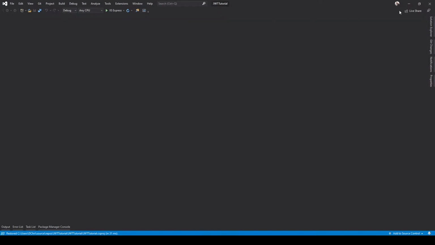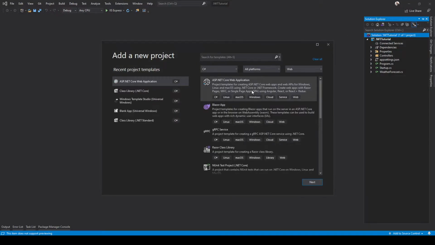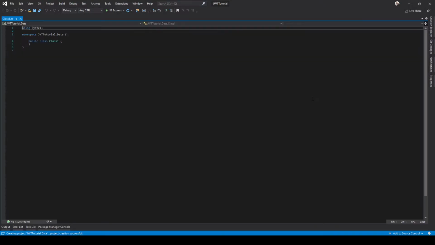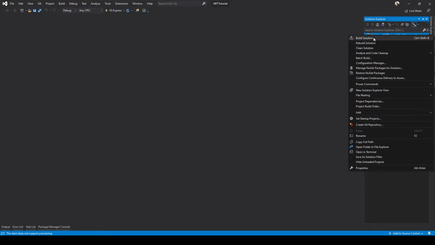Okay, so we have our new project. I'm going to go ahead and right click on the solution and add a new project. And this time I'm going to be choosing the class library for .NET Core. Hit next, and I'm going to call this JWT tutorial.data. Create it. Okay. So at this point, we can go ahead and just install the NuGet packages that we need.